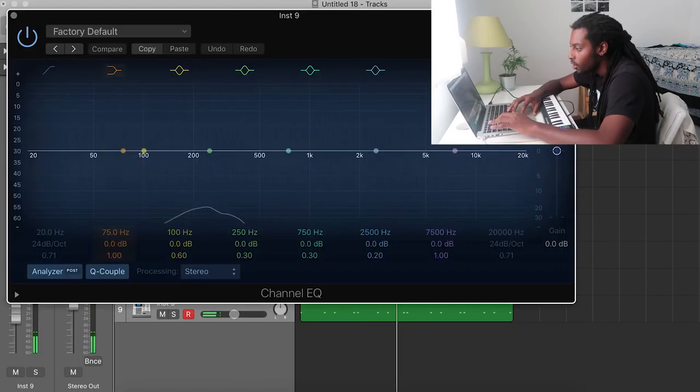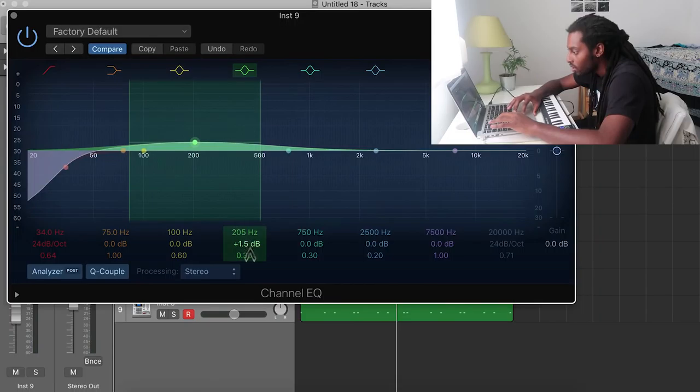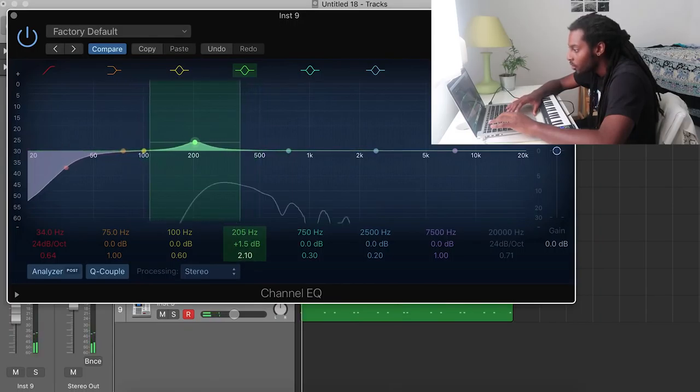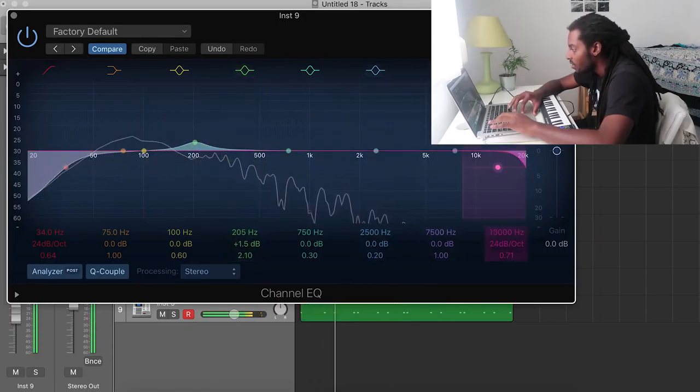And I'm also gonna EQ it a little bit. I'm gonna take out some of that low end, raise it up about the 200 slightly, so it kicks more. And I'm gonna take out loads of this high.